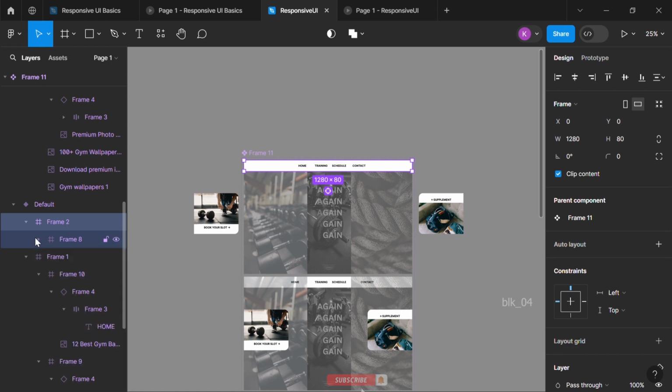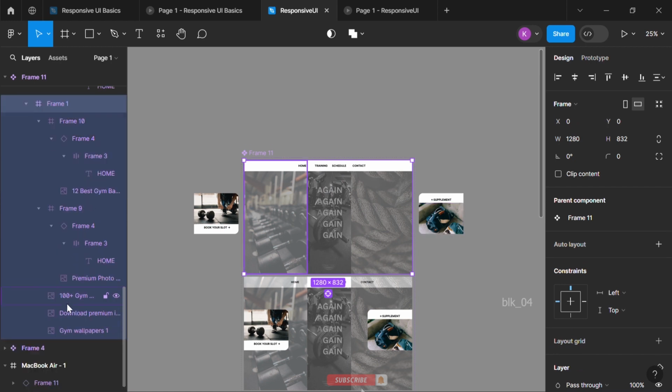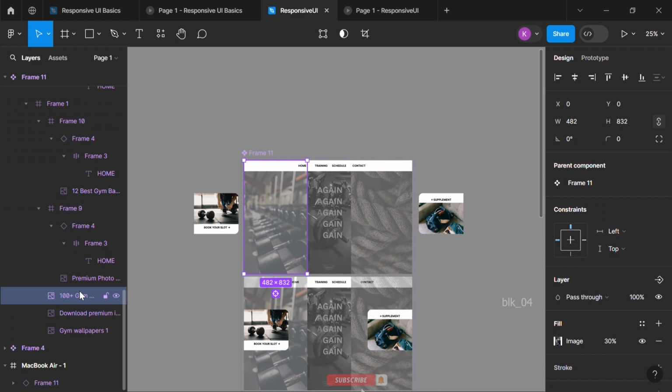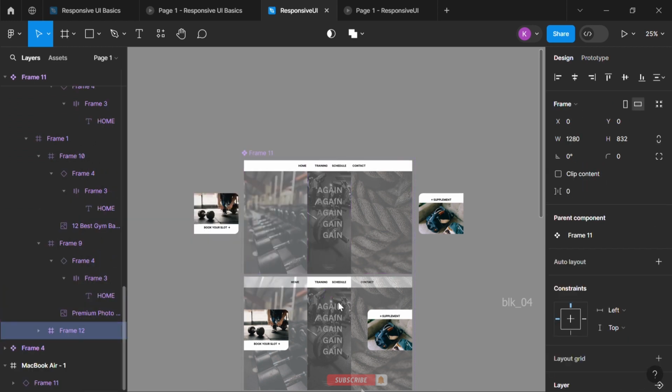Let's look at the responsive UI. The responsive method will no longer be used, but it should be relocated anytime the screen size changes. The material should be modified accordingly. We need to change all of the frames, and based on that, in the constraints section, as left and right.